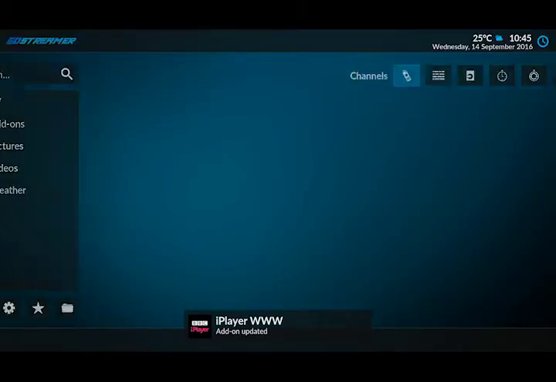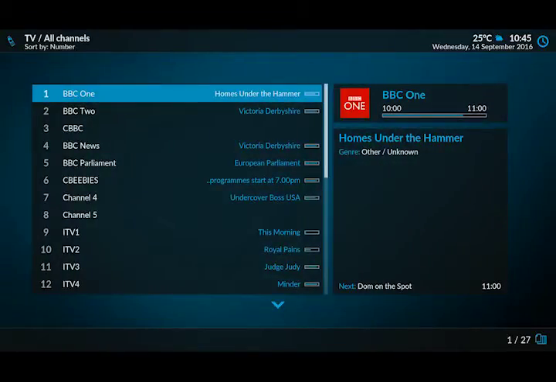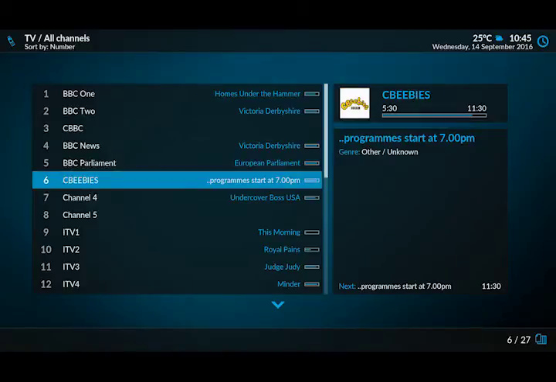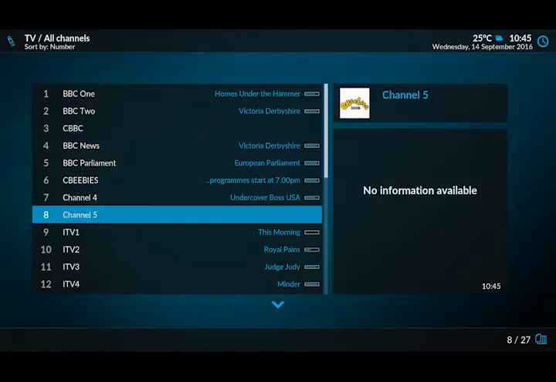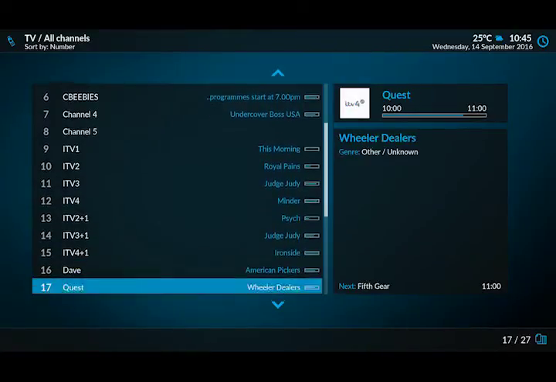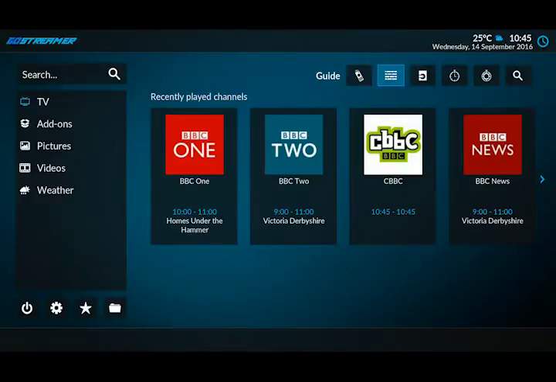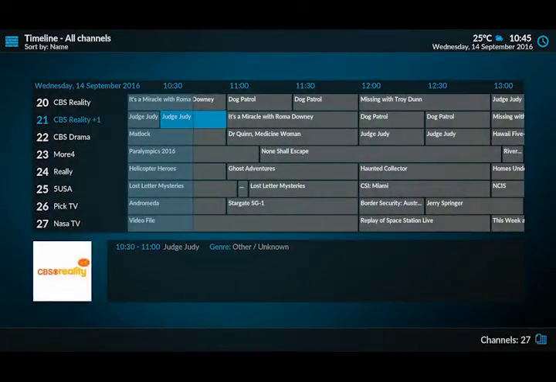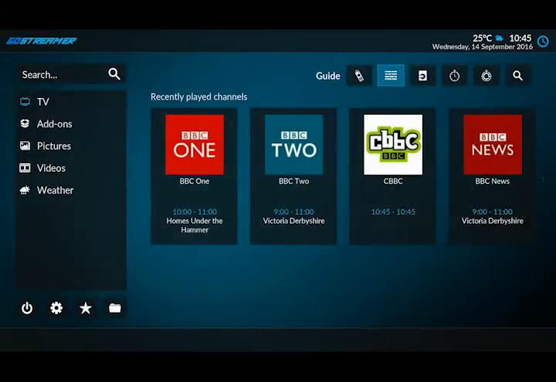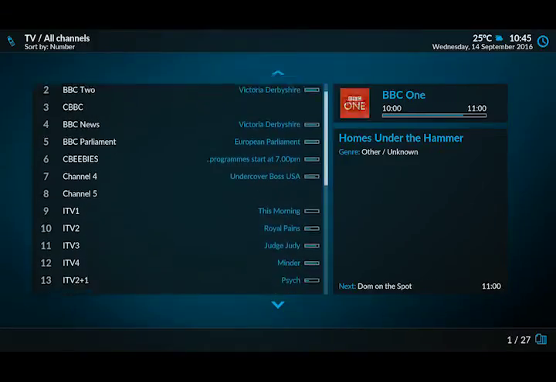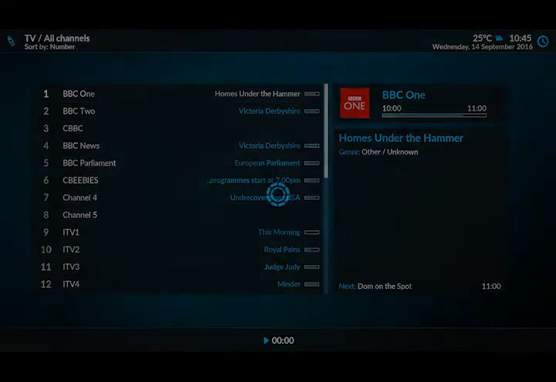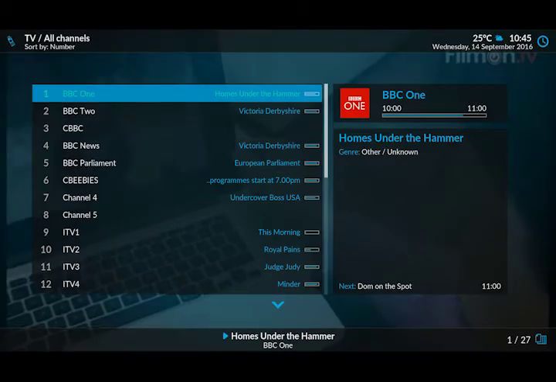and click on channels, this is showing us our TV channels that we've got available using the Freeview plugin, which basically gives you the channel guide. So we've got the channel guide as well, which tells you what's coming up. So you can just choose whatever channel you wish to watch. Let's go up to good old BBC One. See what's on there. Homes Under the Hammer. So that's just going to start playing.